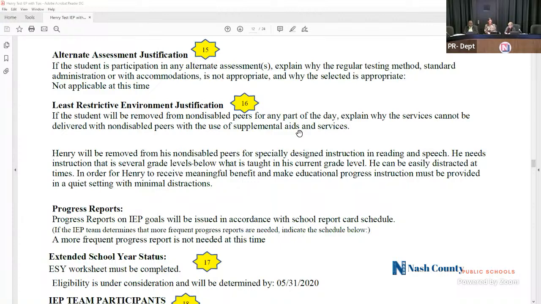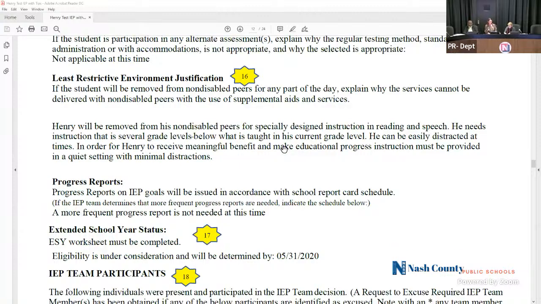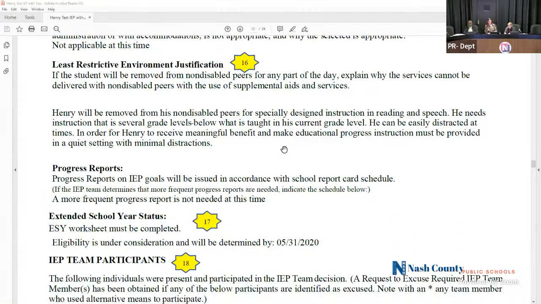This is where we would explain why we need to do that. Why can't these services for this student be provided while he's still in the gen ed classroom? And it can be sometimes, but not always. They've given an example here about why Henry has to be removed from his non-disabled peers. And it usually has to do with what kinds of support.